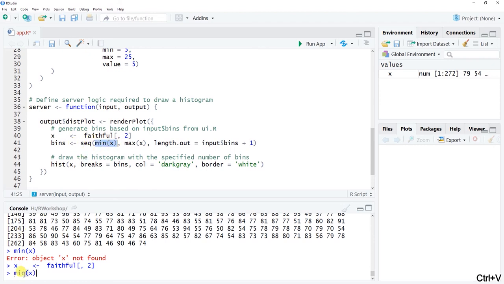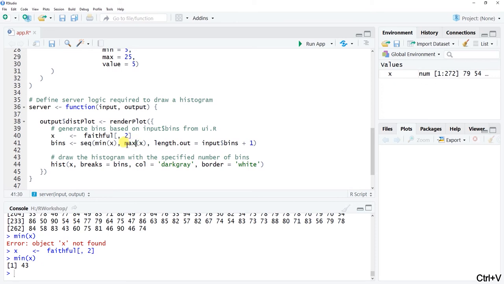The min of that X object is 43, and then they specify that the max value of the sequence will be whatever the maximum value is of that X vector. And then as the next argument in the sequence function, which is again a base R function, it's the length, which is going to be the number of bins plus 1. Okay, so they're specifying the number of bins here.